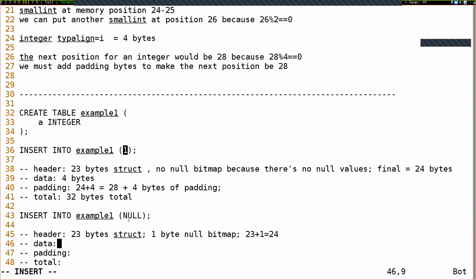The data in this case has nothing. Null values take up no data, no space. And so this is 0 bytes. The padding, if we add 24 plus 0, that's still equal to 24. 24 % 8 is still 0, so no padding. And so the total is 24 bytes.